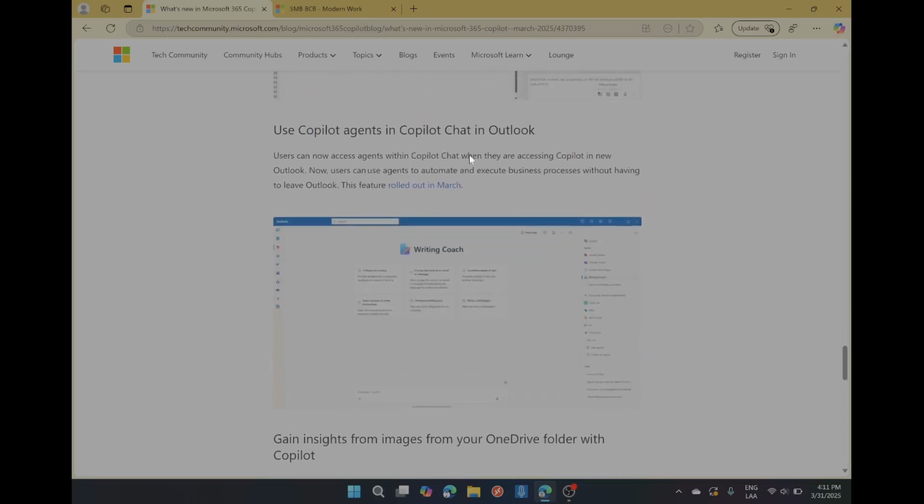Also, if you're using Copilot in applications, in case you're using Copilot Chat in Outlook, you will be able to use agents from that experience. So either the new agents or the future agents that Microsoft has already announced, and we are waiting for them to be deployed worldwide, will be able to be accessed from here.